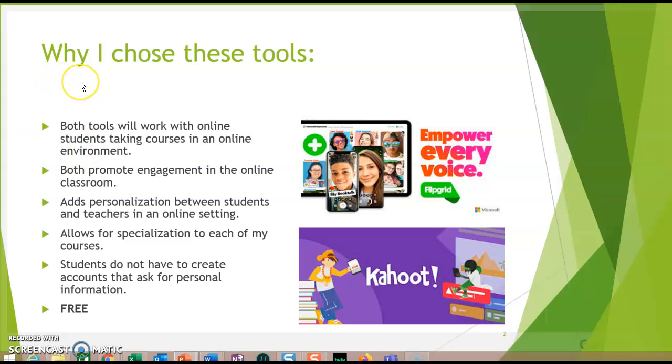Why did I choose these tools and how are they similar? Both tools will work with the online environment for our students to take our online courses. Both will promote additional engagement in the online classroom outside of what is in the LMS. With that, it's going to add a piece of personalization between students and teachers in this online setting. It can be specialized to each of the courses being taught by the teacher.